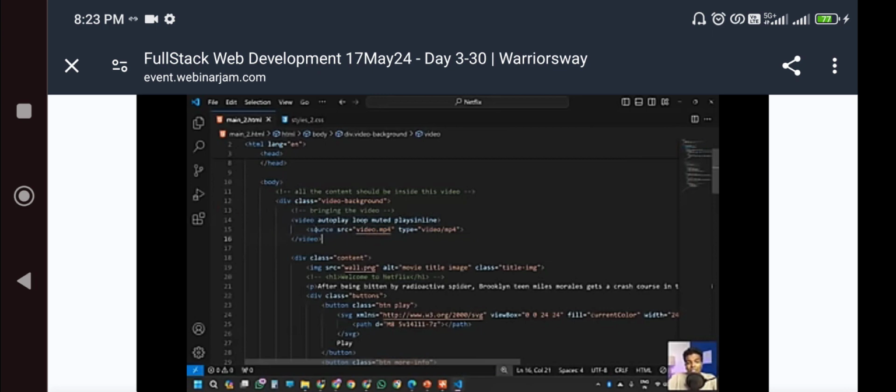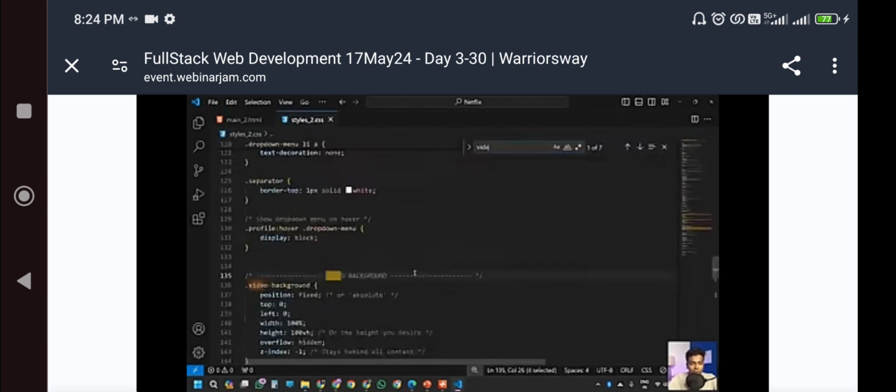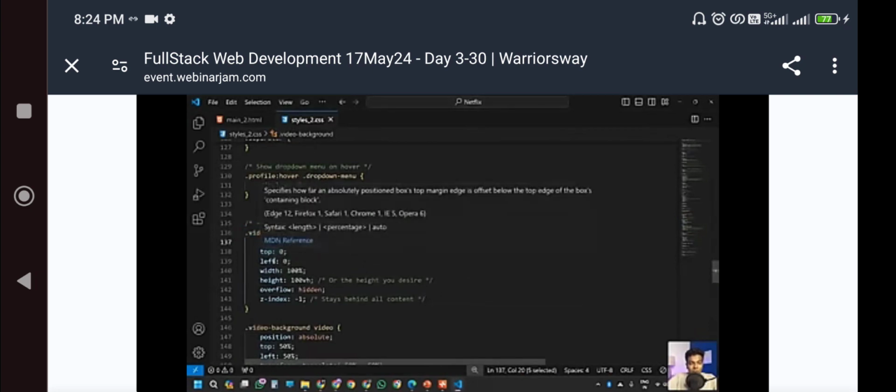So if you have clearly noticed this first div, let us consider one by one class. The first class is a video background. Let us copy this as well. Let us go to the CSS and press Control F, video-background. Just see here. In the video background, the video should not be moved to any other place. So the position is fixed, with top and left.